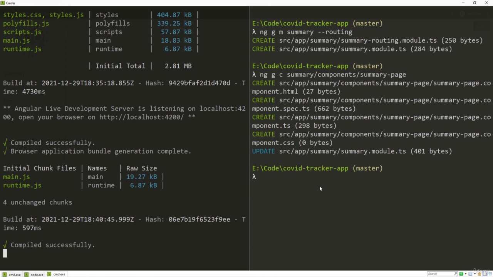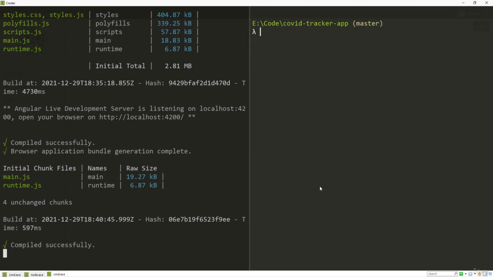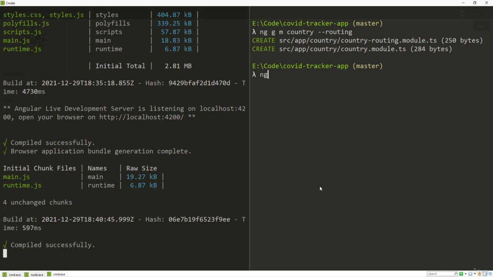After my summary page, I will work on my country, by country module and by country page. First of all, I will use the command clear to clear my terminal, so you could see it a bit clearer. And here I will use the command ng g m, for generate module, and I will name my module country. Here I will also pass --routing once again. Once this is finished, I will use the command ng g c, for generate component, and now I will generate the component in country/components/country page. And that's it for our country.